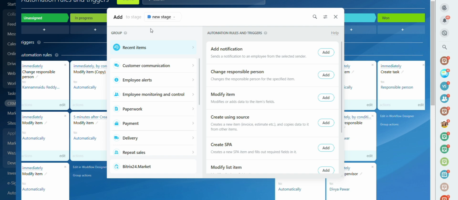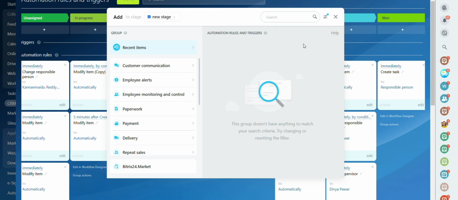You can also use a filter to find them. You can also see our filter search bar here. If you want automation rules, you can click on the automation rule, or otherwise if you want automation triggers, you can click that one. Okay. In recent it was not showing.